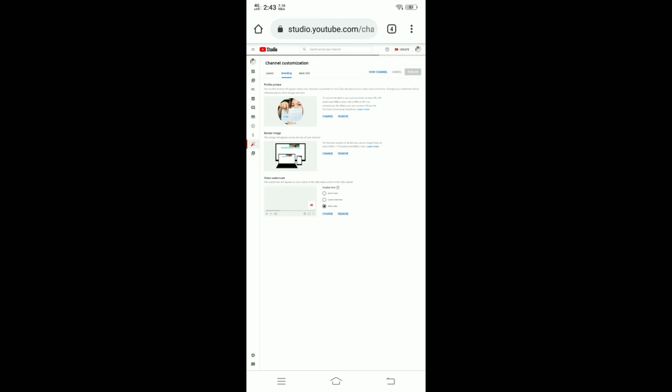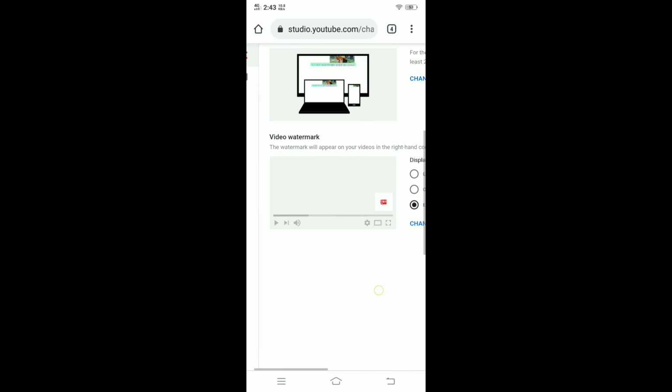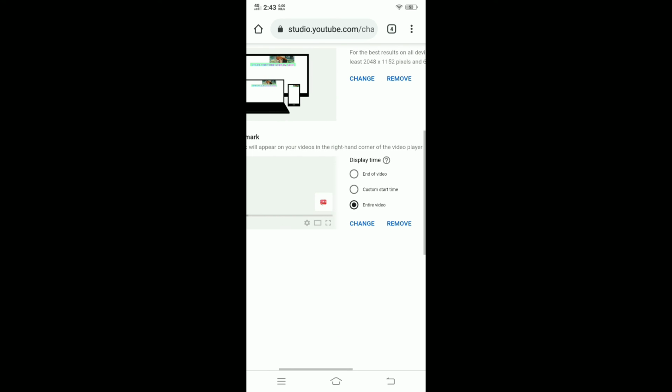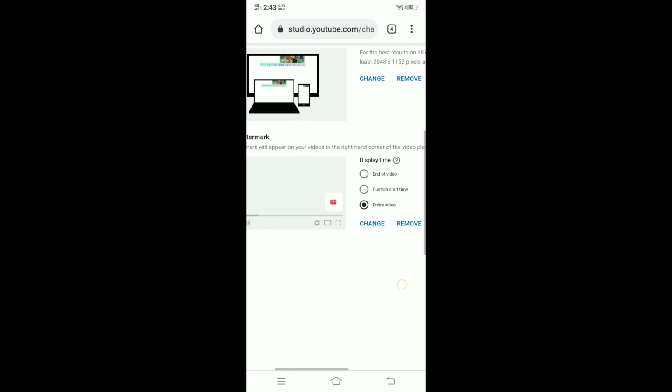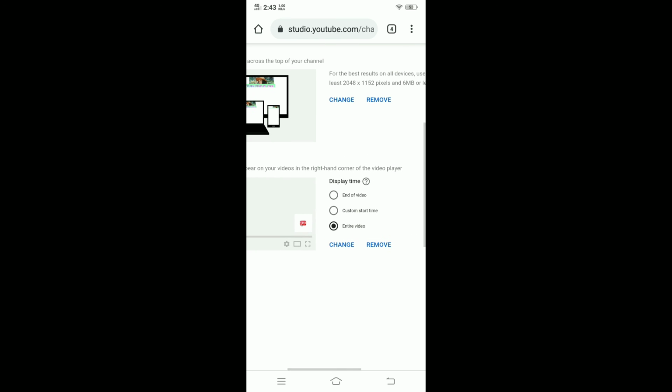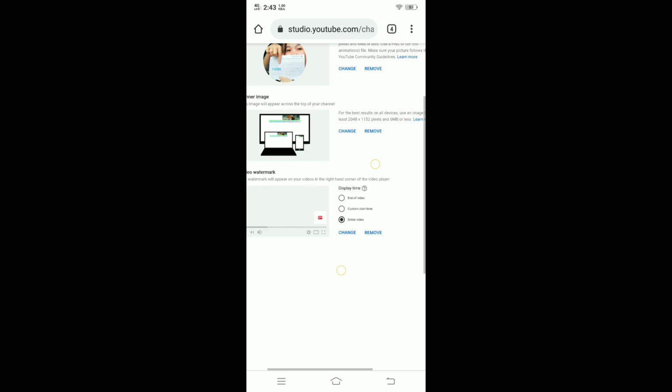So whenever you're going to have a video, this watermark will appear on every one of your videos. Anytime you can change or remove the video watermark. It depends upon you.